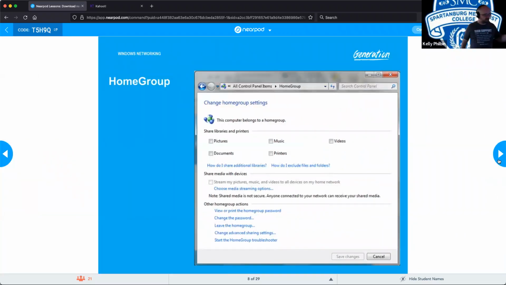Here's what it looks like. You can set up the settings however you see fit. If you only want to share videos or you only want to share printers or something like that, you can select whatever one of these items you wish to set up. You can set up your sign-in and password as well.